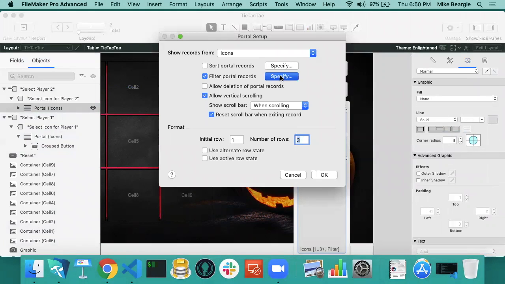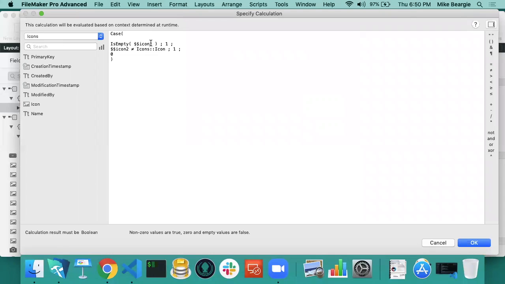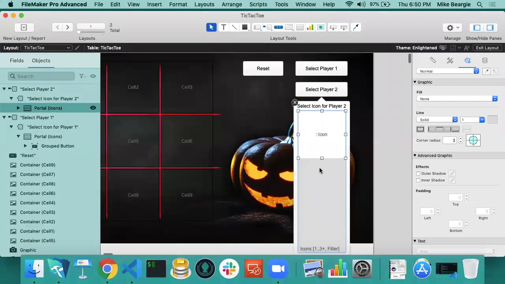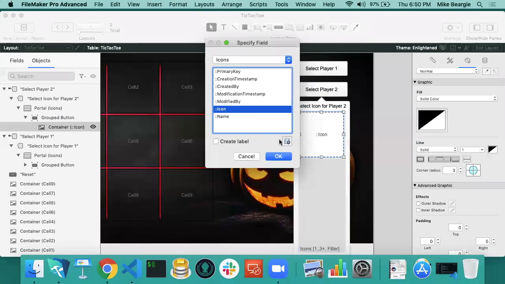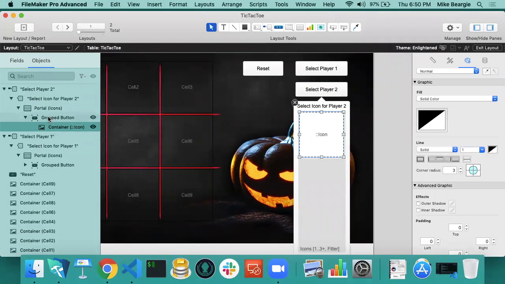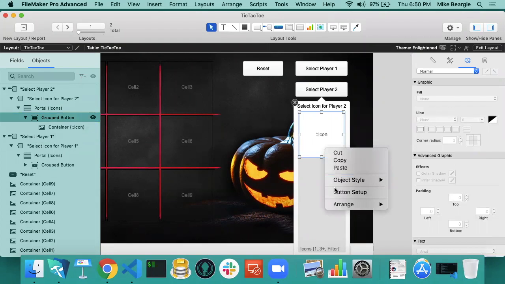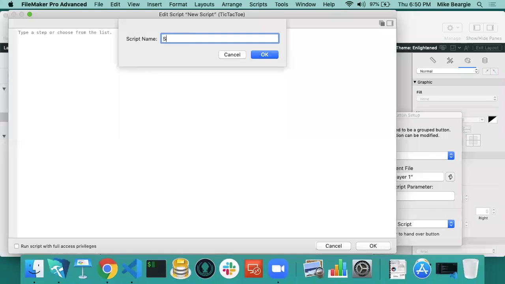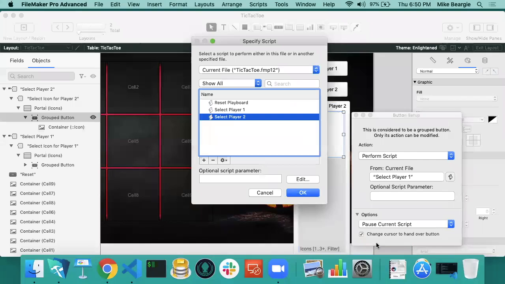So in this portal, this is now player 2, I'm going to say if is empty icon 1, then it's a 1. If icon 1 is not equal to the icon, then it's a 1. Otherwise, it's a 0. So all I have to do is just adjust the context here for that filter to be something else. And then for the actual script that goes on here, when I'm on the button, go to button setup. I'm going to do a new script called select player 2.